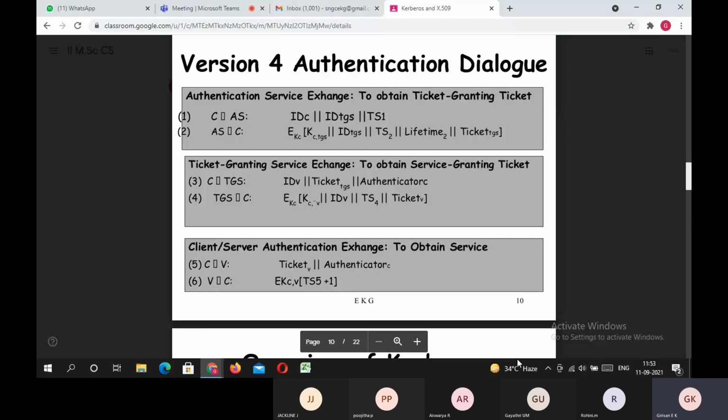TGS, what does he have to provide? He has to provide the ticket to access the server, to the client, that is ticket V. So how does he give it? The fourth message which is exchanged is from the TGS to the client. TGS will encrypt the ticket to be used to access the original server, with timestamp, with the identity of the server. All these things are encrypted using the key, and the message is given to the client.